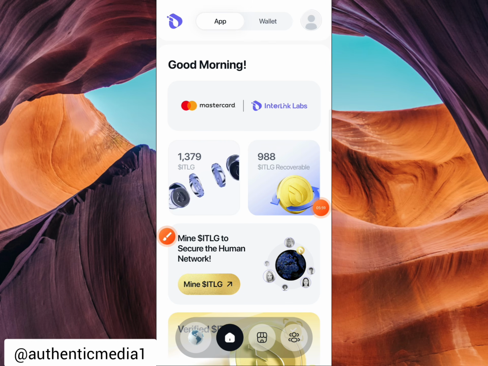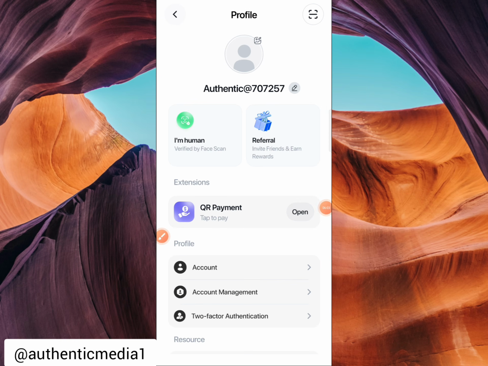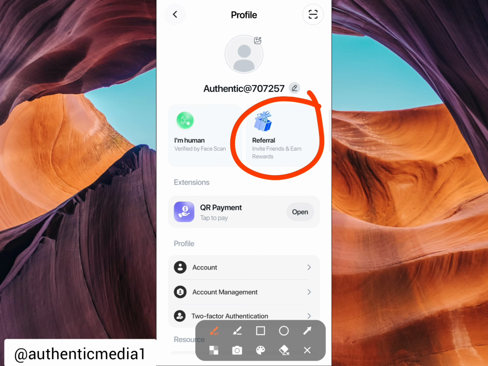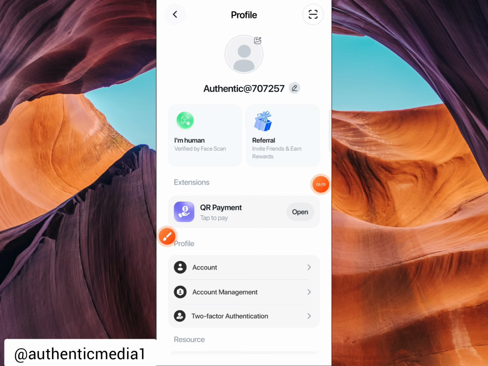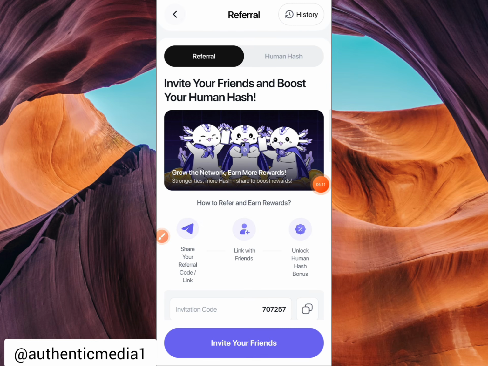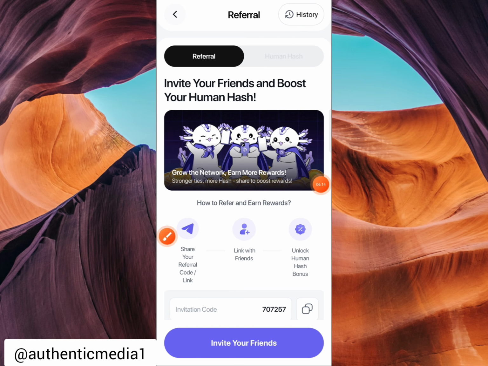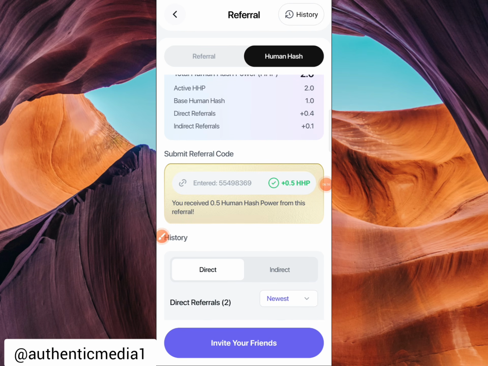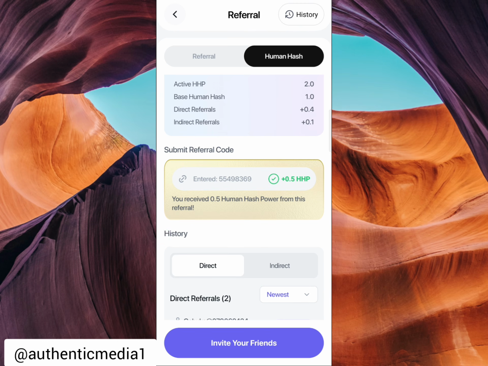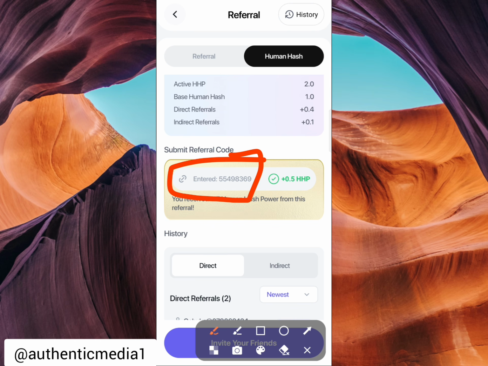So all you have to do is to come to your profile right here. After copying the code that I drop in the description section and comment section of this particular video, you click on your profile this way. Then you come to this one that says referrals, invite friends and earn rewards. So you tap on it this way. Then you come to this particular one that says human hash. Tap on human hash, then scroll down and paste that particular code right here. Paste that code right here, our own code. Like I said, I'll still drop it in the description section and comment section of this particular video.